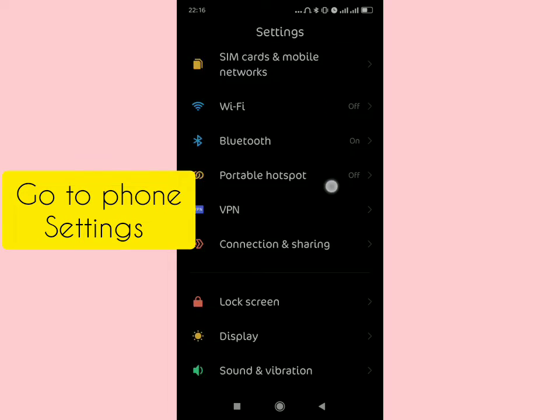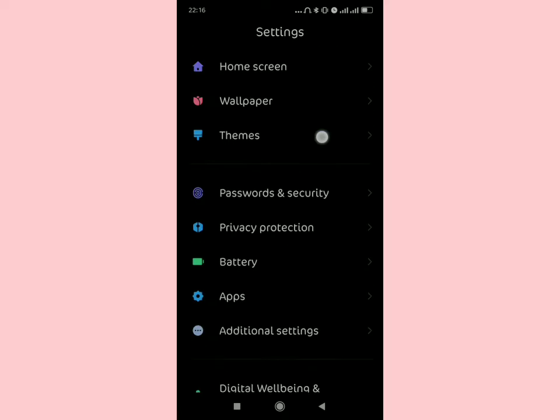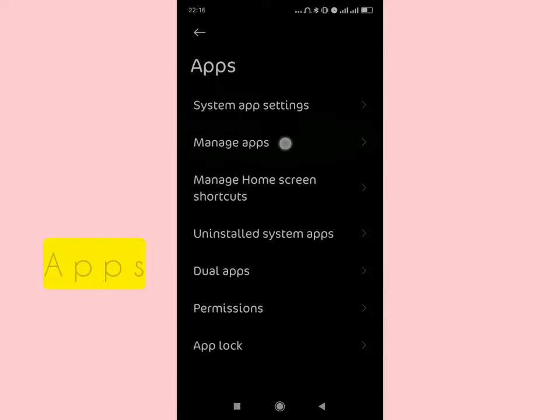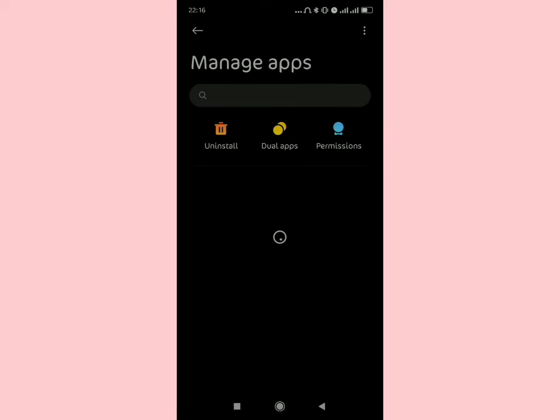So when you tap phone settings, now scroll down and look for applications with respect to the type of phone you have, and then you're going to tap on manage applications.